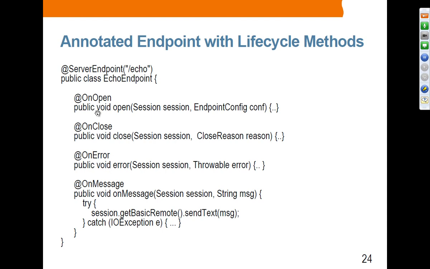When the WebSocket is created or established, this method gets invoked. When it's closed, this method gets invoked. When there is an error, this method gets invoked. This is probably the most important lifecycle method: when a message is delivered from the other end, this onMessage method gets invoked. And this is a message that was delivered from the client.